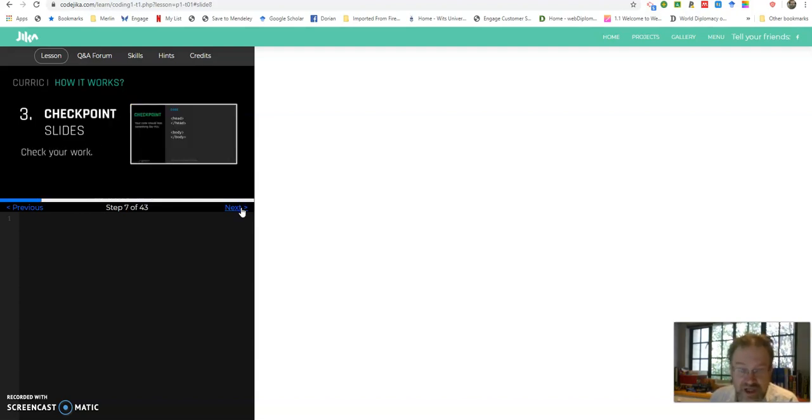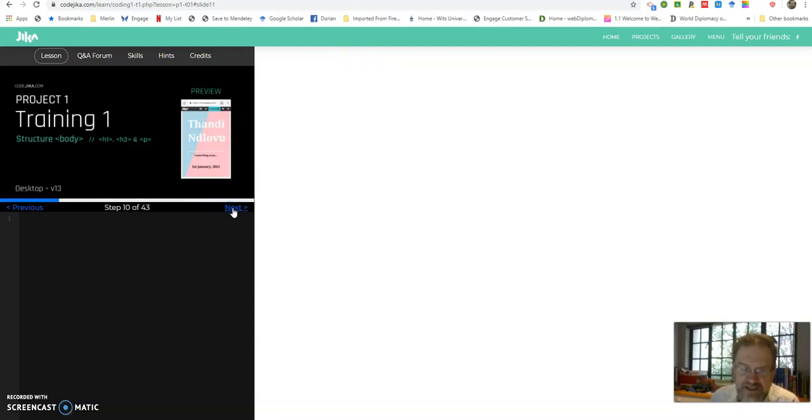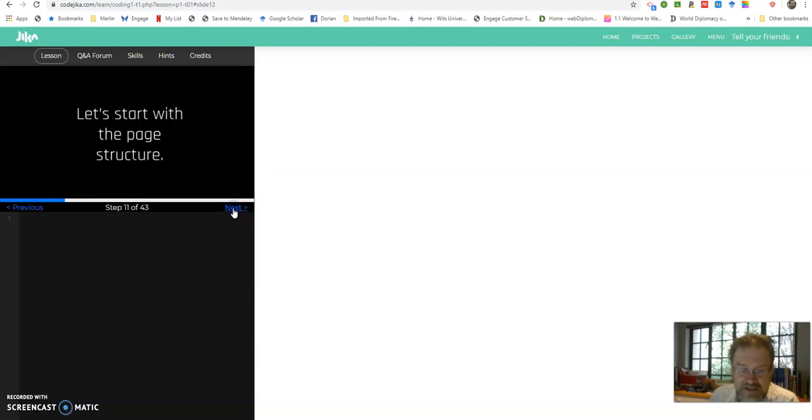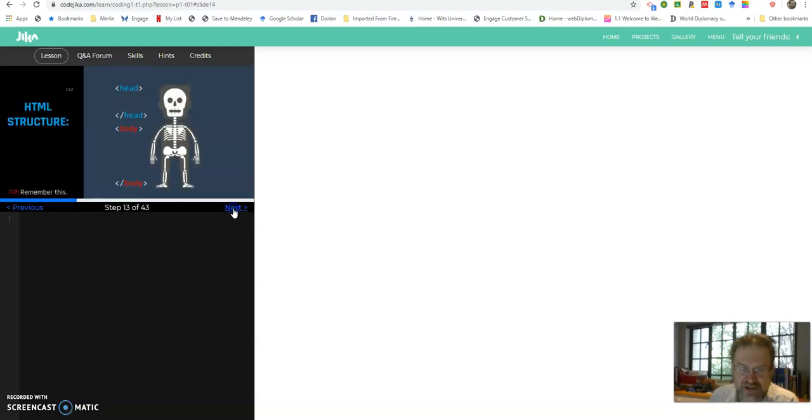Checkpoints allow you to check your work. So on the white screen over here, it'll show you what you're doing. So if I just go on to next, next, when it says loading, don't wait for it, you just need to click next. And project 1 is talking really about the structure of a website. So we'll start with a page structure, add HTML structure to a new file, and it explains that a web page has 2 sections, a head and a body. So here's the head of the skeleton, here's the body.